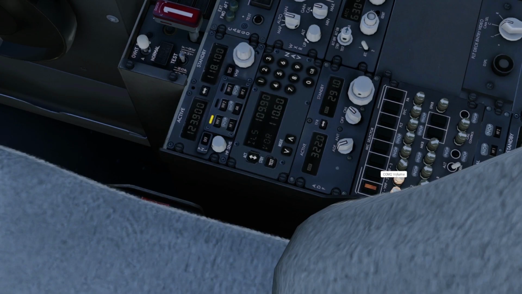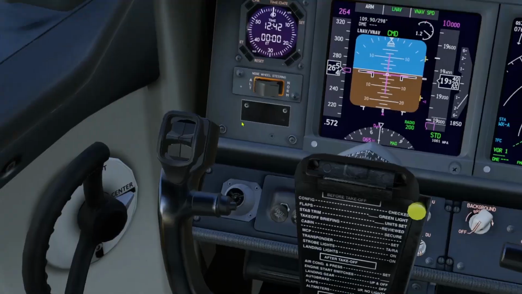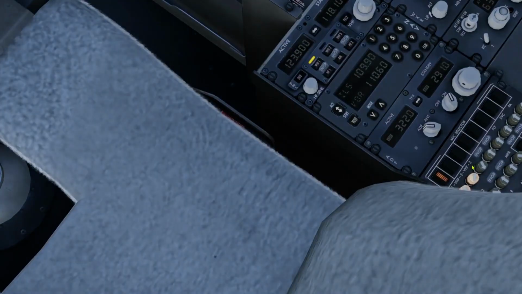920 Bhopal Tower. Clear to Bhopal for ILS approach runway 30 via overhead Bravo Papa Lima. Proceed direct to Bravo Papa Lima.